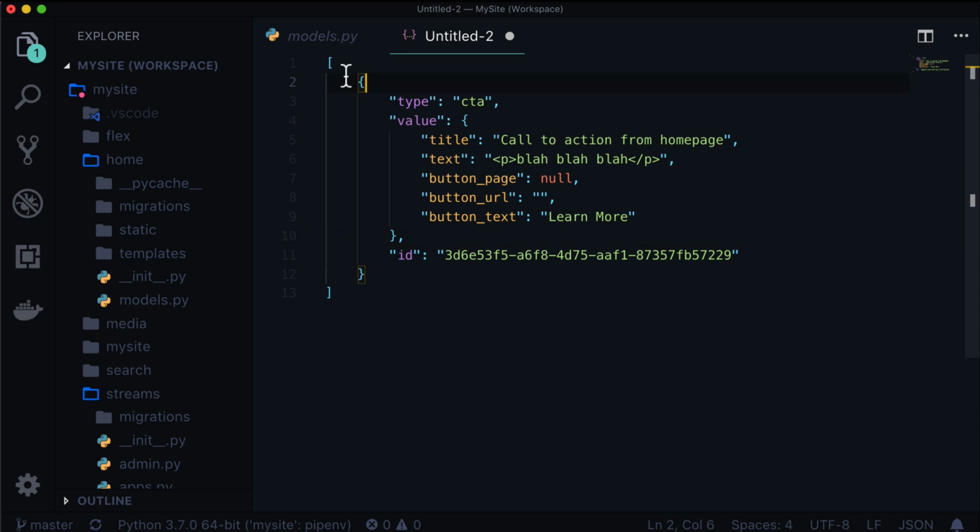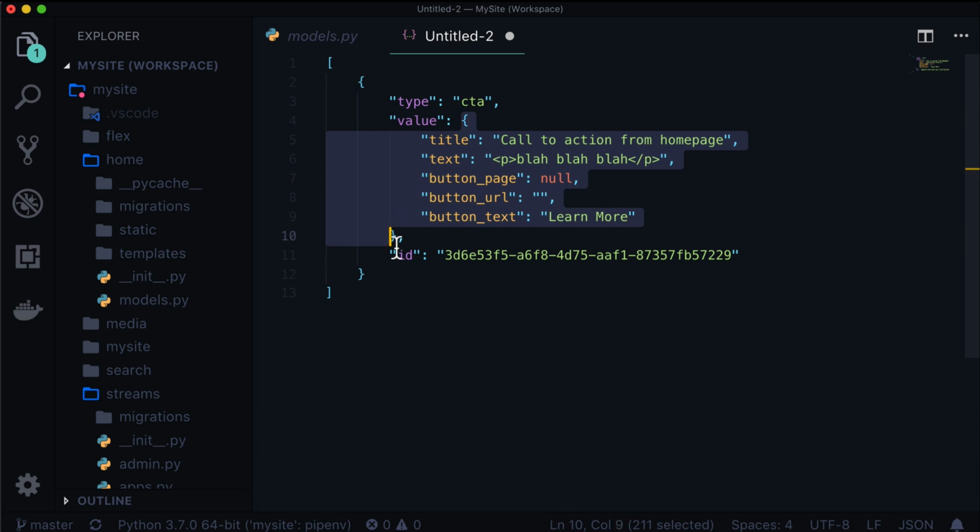Now, we can take a look here. We have a list, we have an object, and inside that object, we have type is equal to CTA. We've got value in here. So the value of our stream field that we made in the last video. And then it's also an object. Or if this is JavaScript, it's an object. If it's in Python, it's called a dict, a dictionary. And then we've got title is equal to the title, text is text, button URL, yada, yada, yada. So on and so on.